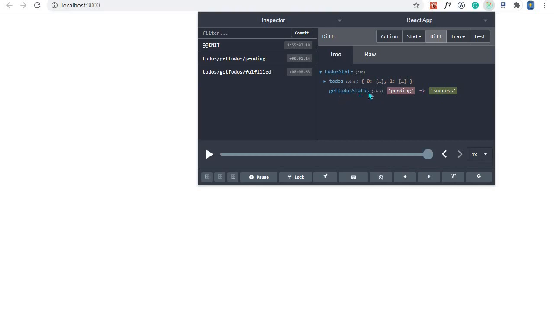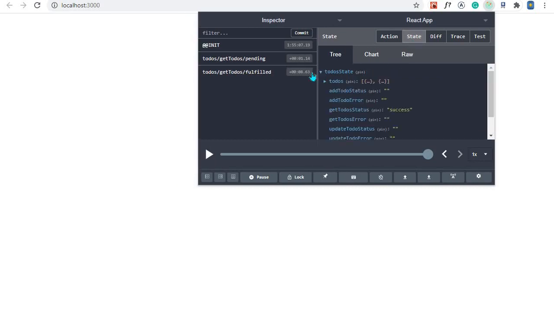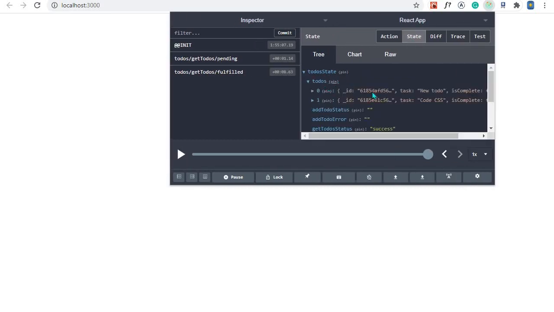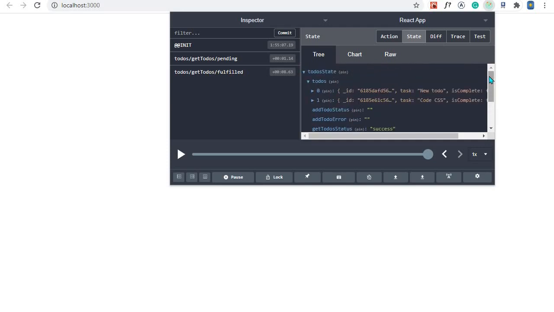So you can see getTodos is changing from pending to success, and then in our state we check it and look, our to-dos has our two to-dos from the database. So we are actually fetching the data from the backend and adding it to our state right here.